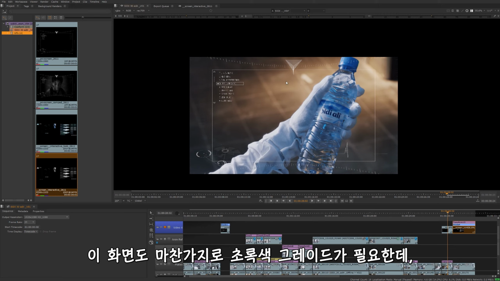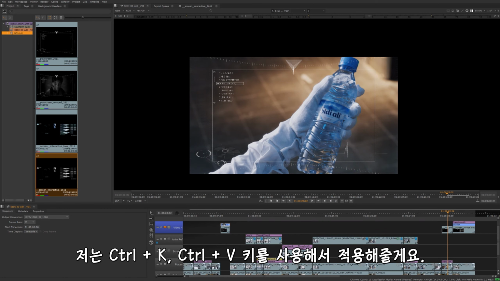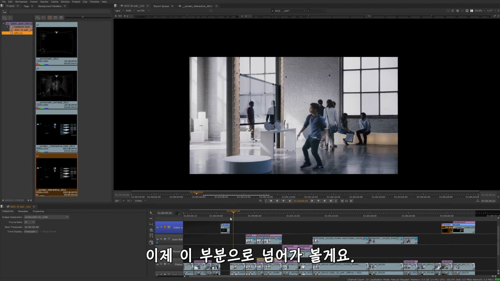This one will definitely probably need a green grade on there as well. Once again, deciding whatever method you want to use, copy, clone, or just choosing from the preset. It's your choice. I'm going to clone this, Control K, Control V. There we go, we have that green on there. All right, and then that one looks good here.